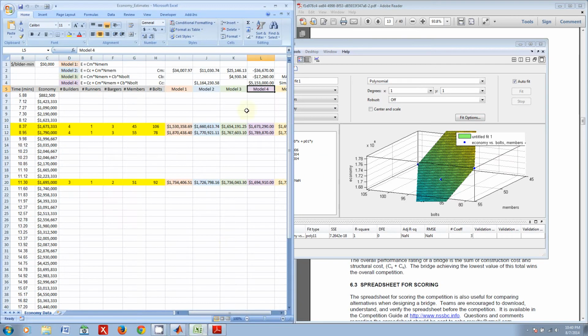But the problem with this is that the coefficients are kind of non-physical here. You have negative coefficients multiplying the number of members and bolts, which doesn't make sense at all. Because if you're going to increase the number of members in your model, you expect the cost to go up, but in this case it doesn't.